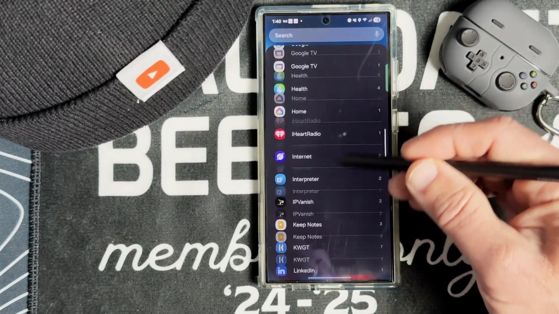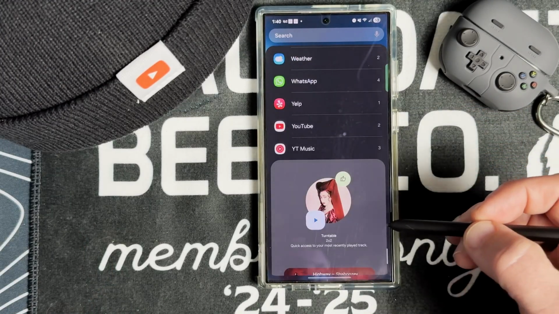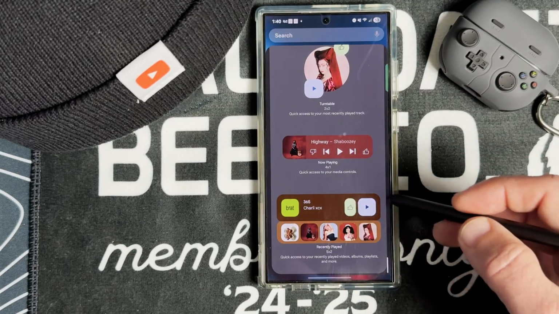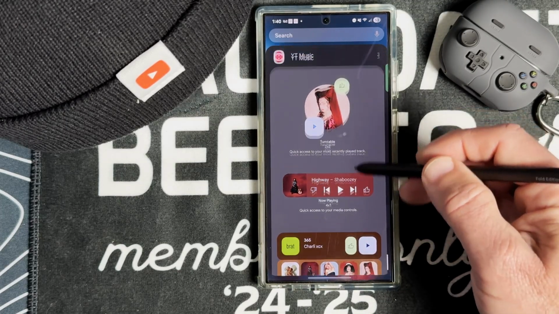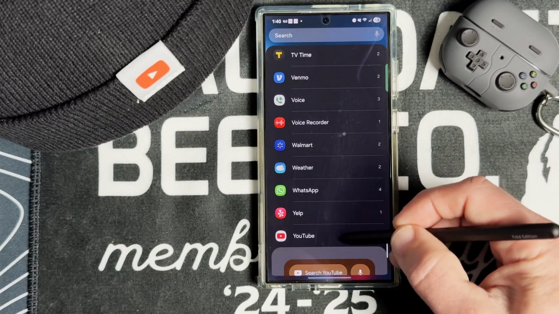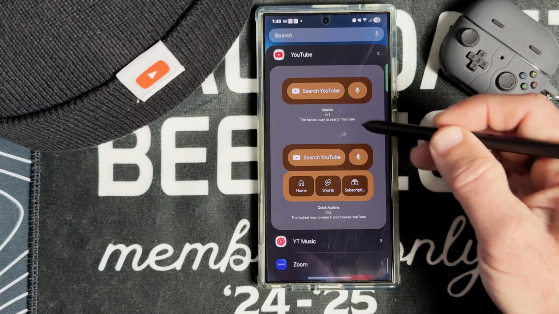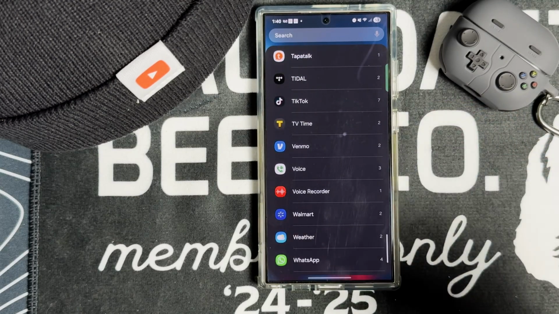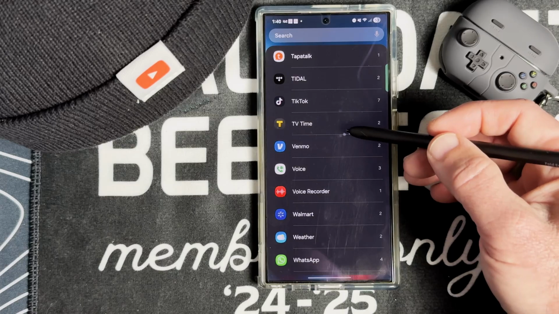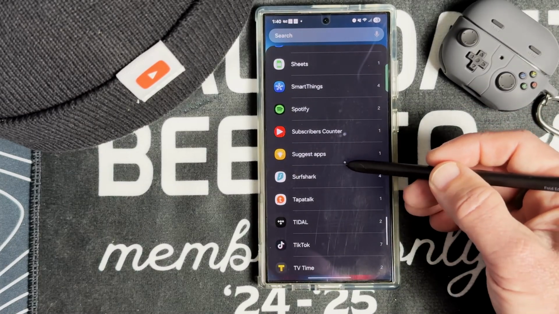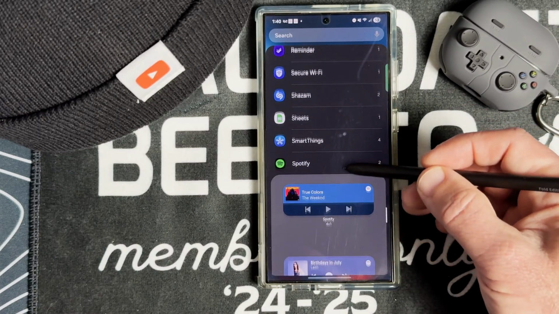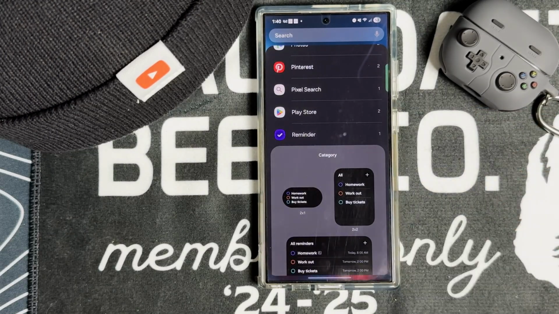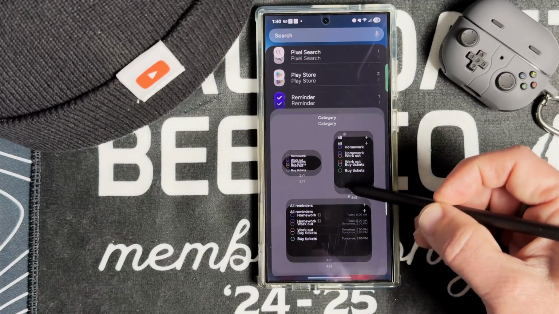So let's go ahead and go to YouTube Music. And if we go into YouTube Music, yes, there is a 4x1, whereas we just had the larger and the 2x2 previously. Let's see if YouTube got one. YouTube has a 4x1. So this is only for some of the apps. Hopefully with the next update, we're going to see some more additions to the applications. Looks like Spotify has a 4x1. So Samsung is making some changes in these updates, so that's really good to see.